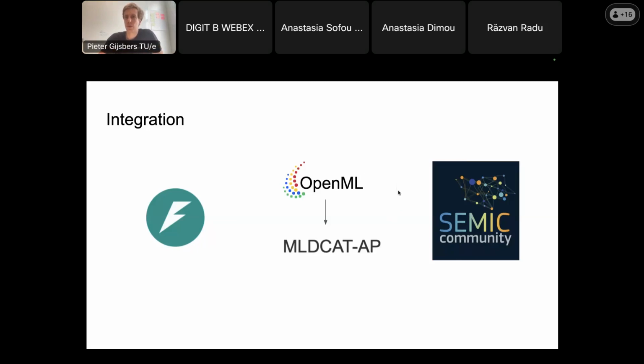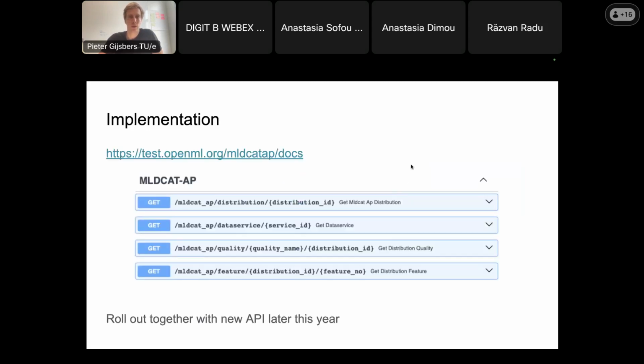So this was, I think, an iterative process, but a rather smooth one and with very good support from SEMIC here. So the end result is a number of REST API endpoints that support at least the set of the dataset classes for MLDCAT-AP. These are not entirely finished yet, but a demo version, like an impression, is already online. And we want to roll this out together with the new API that we're working on sometime later this year.